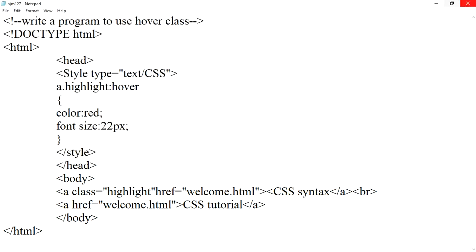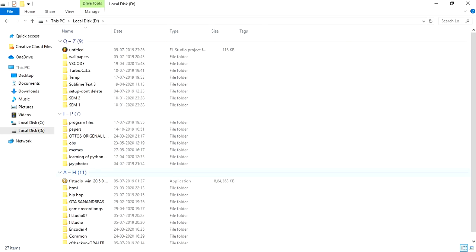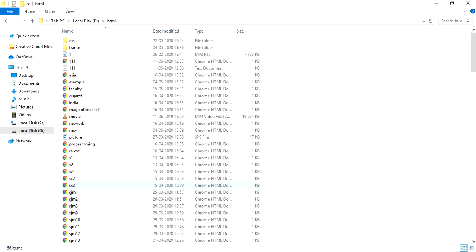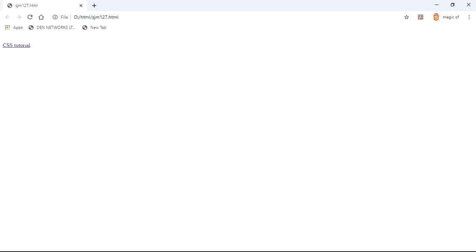So now let us check the output. 127th program. So this is our basic output. If we click on CSS tutorial, it will show us welcome to Magic of One Click, and this is our basic output of how to use over class.